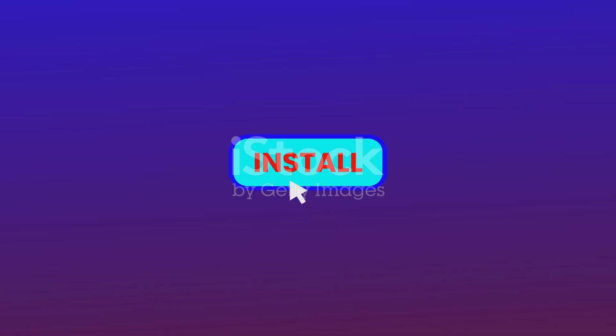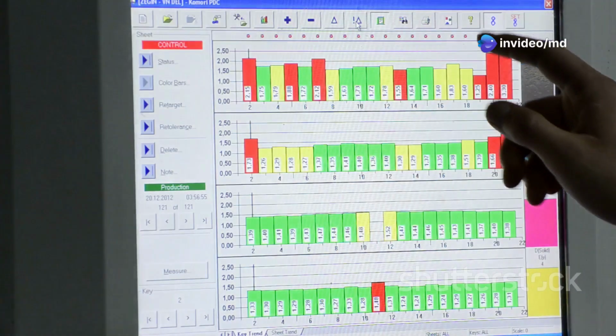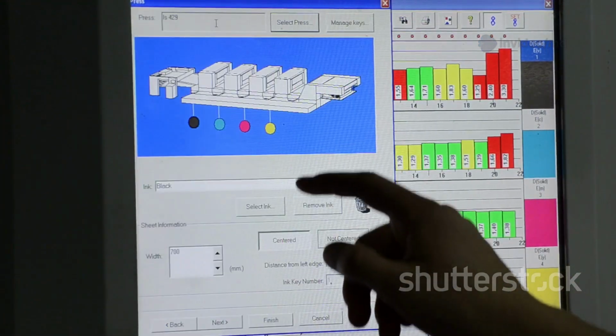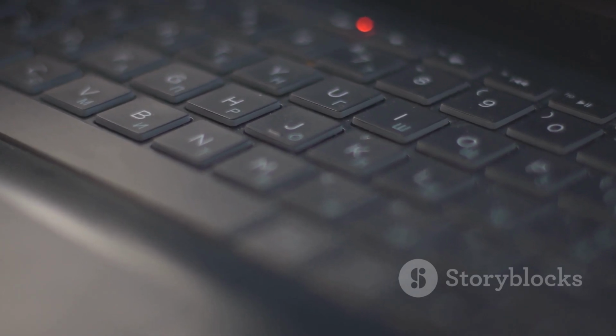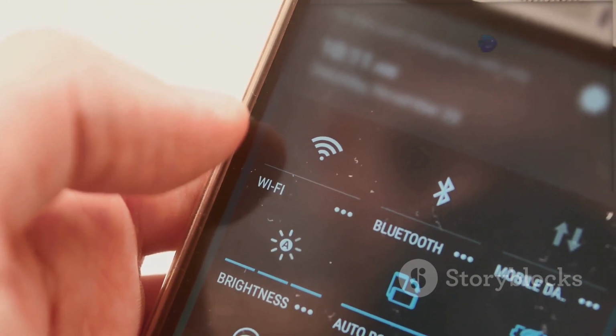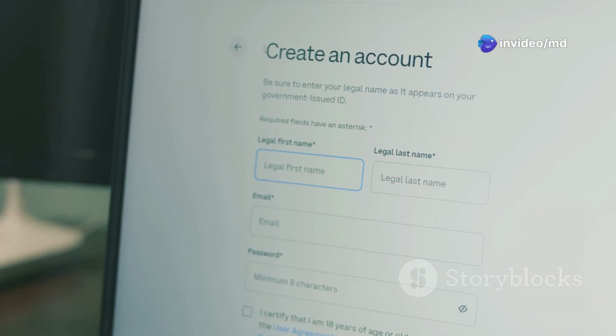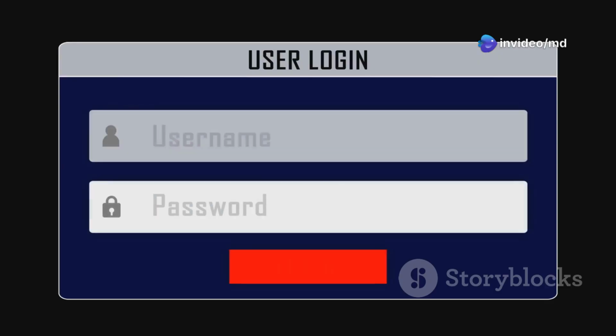Section 8. Initial setup. Welcome to your new Windows 10. Once the installation is complete, your computer will restart one last time, and you'll be greeted by the Windows 10 welcome screen. This is where you'll personalize your Windows 10 experience. You'll be asked to choose your region and keyboard layout. Then, you'll need to connect to a Wi-Fi network or skip this step for later. Next, you'll create your user account.